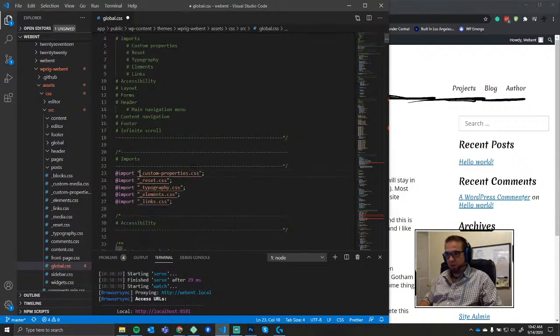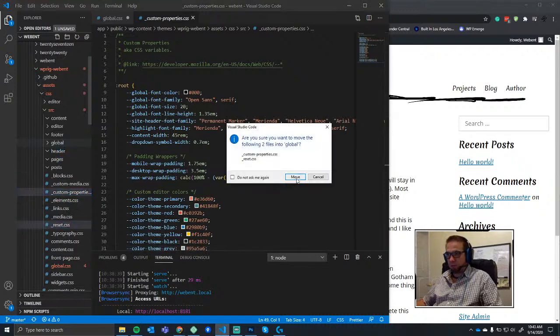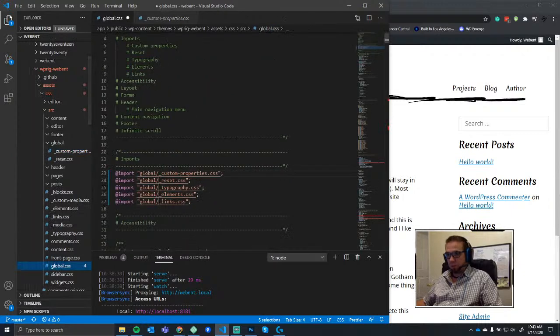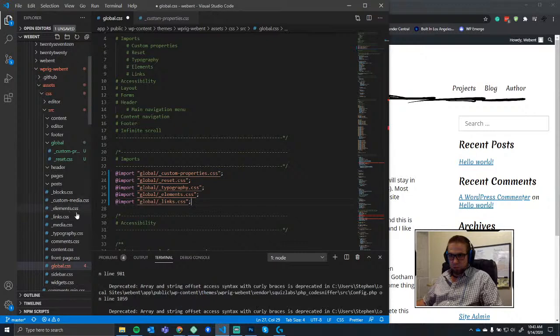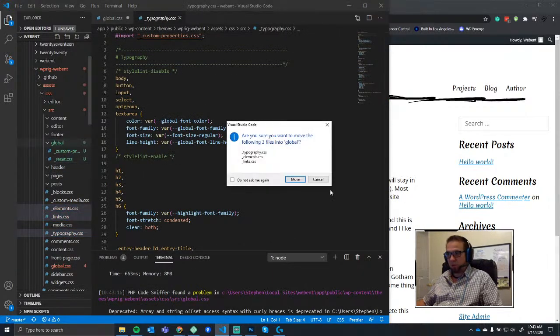Okay, I've been working with it. It's Control Alt, and then tap down to make multiple selections, and then I'm going to go into the global folder for all of these, and I'm going to grab custom properties, reset, throw those in global, move them, typography, element, and links, throw them into global.